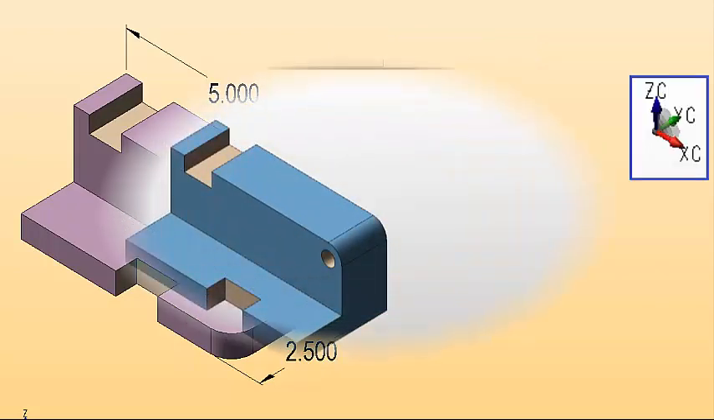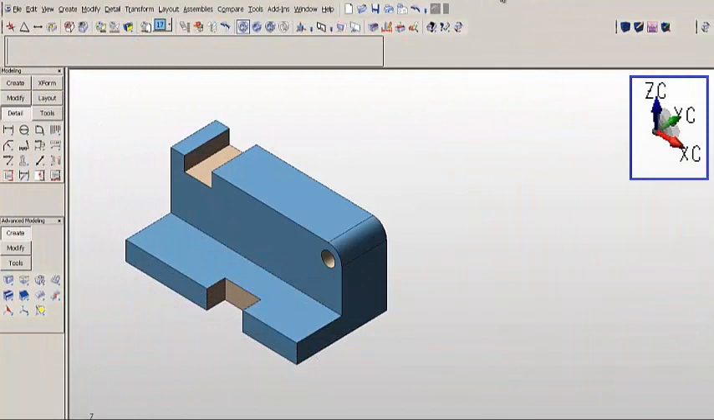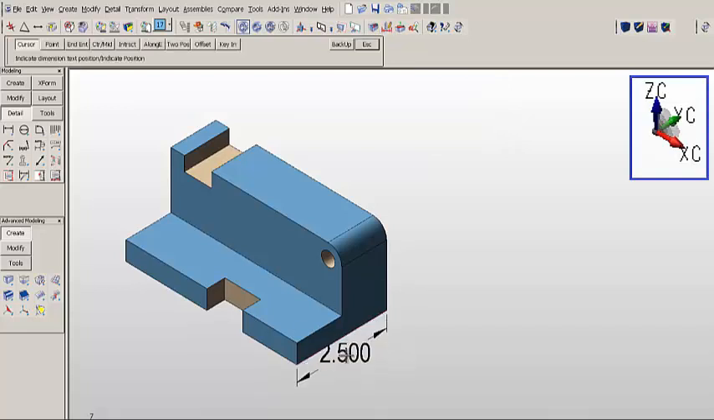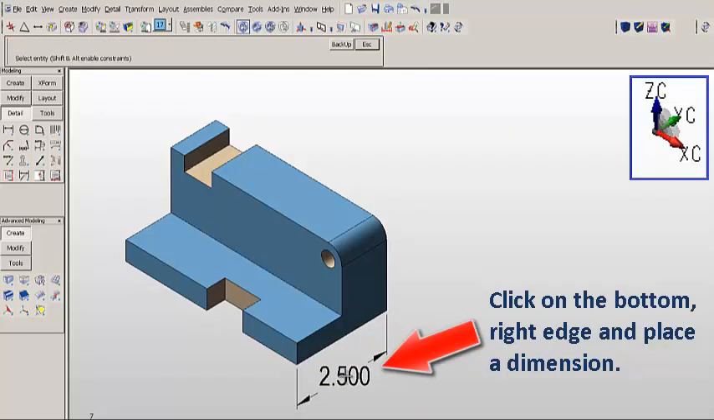So let's work with an actual part. We'll use KCV Block 4. We'll click on the Dimension-Driven Editing tool. We're going to start by clicking on the bottom right edge and dragging down a dimension.